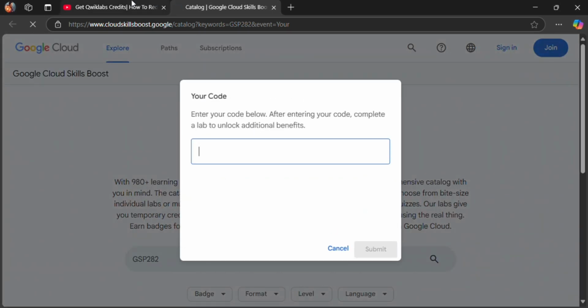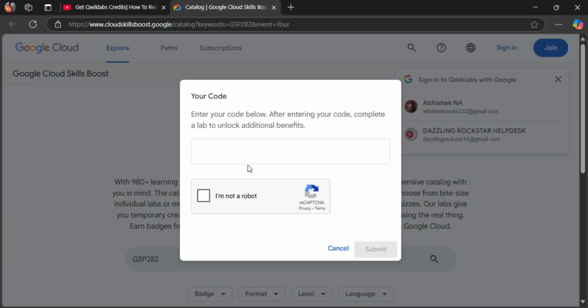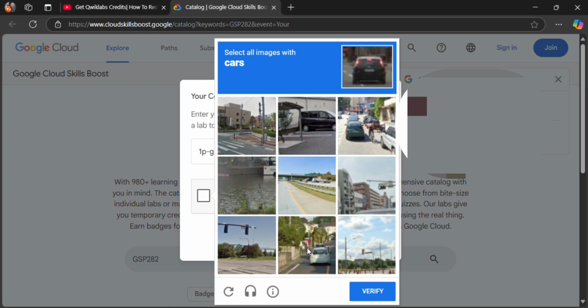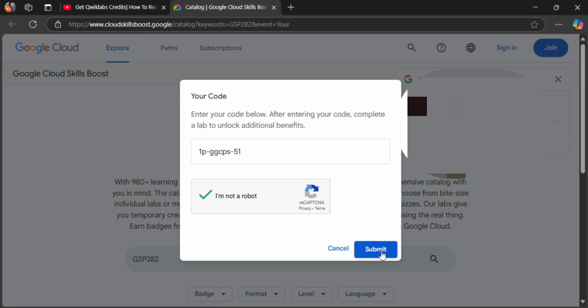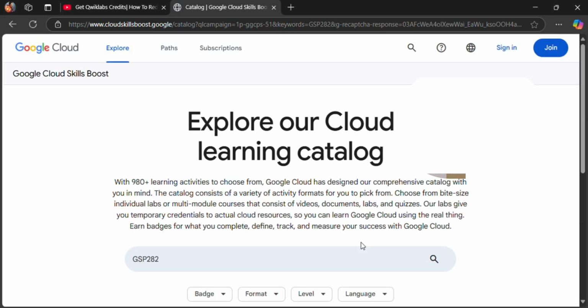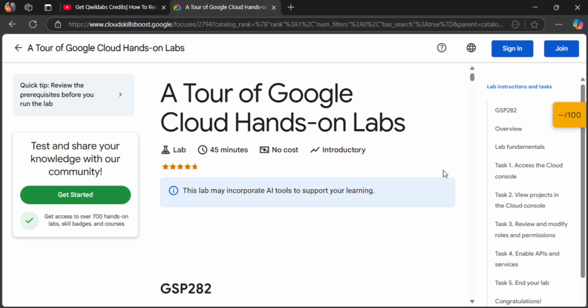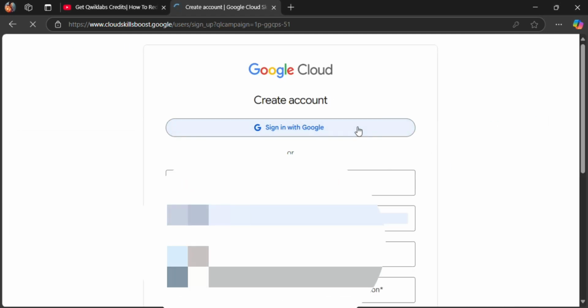Make sure you are signed out of your Qwiklabs or Google Cloud Skills Boost account. Now here is the code you have to enter. Enter it, click on I am not a robot and then fill the captcha. Now click on verify, then submit. Now from here select the lab name. Now from here you can click sign in with Google.